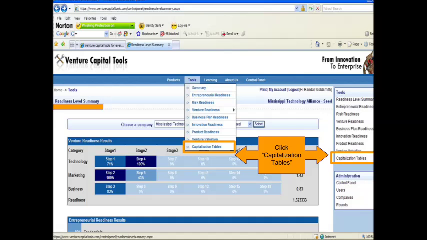When you log in, you'll find yourself on the Readiness Level Summary page. Here you have two options to open the capitalization table. You will find access in the pull-down menu labeled Tools. The other is in the permanent display box on the right-hand side of the screen. Clicking on either will open up the option for the capitalization table.